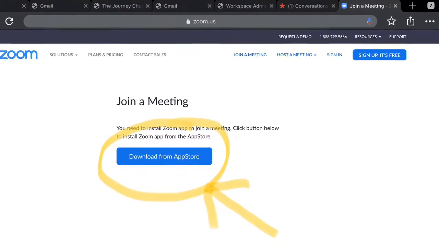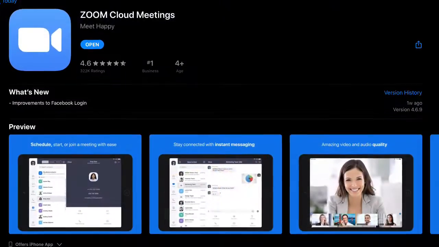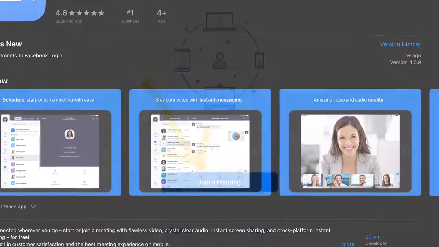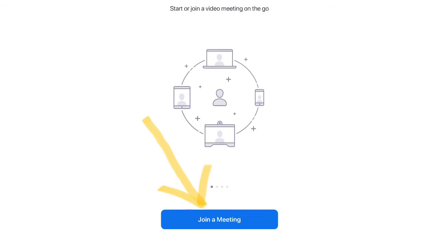Once you do that, click on the download and it'll take you to your app store for whatever you're using. There's the Apple one there. Download that app or what you need for your computer. Then click on Join Meeting once it's installed.